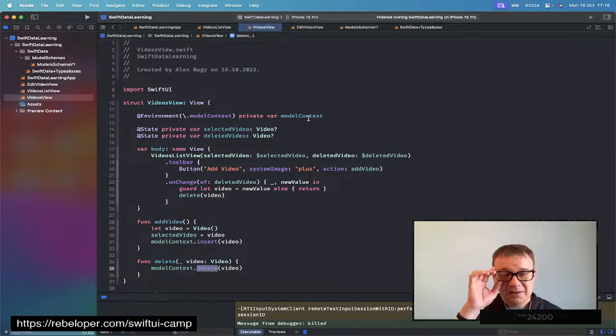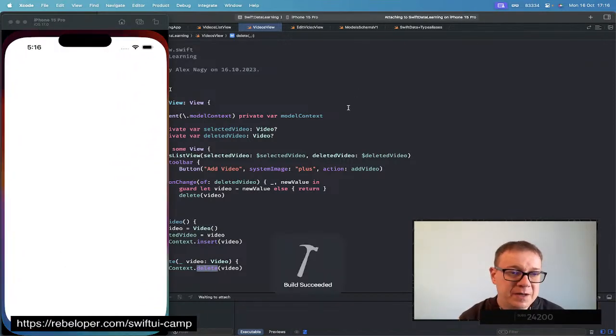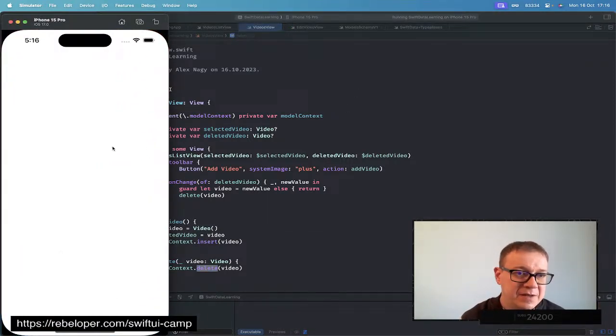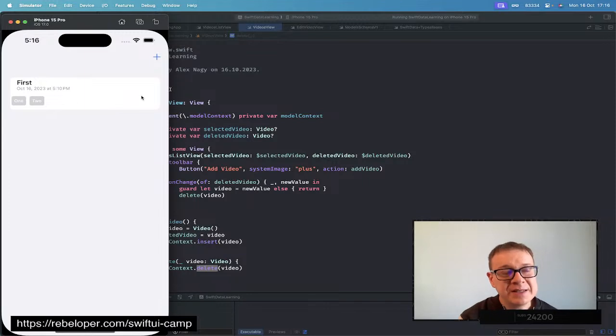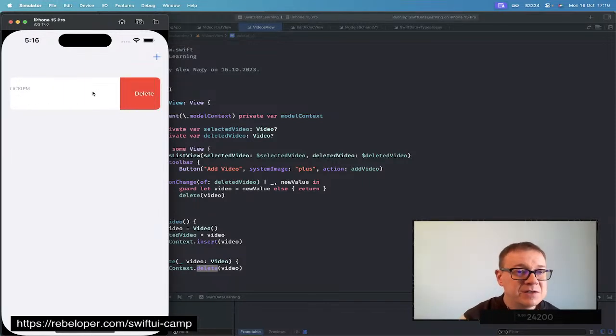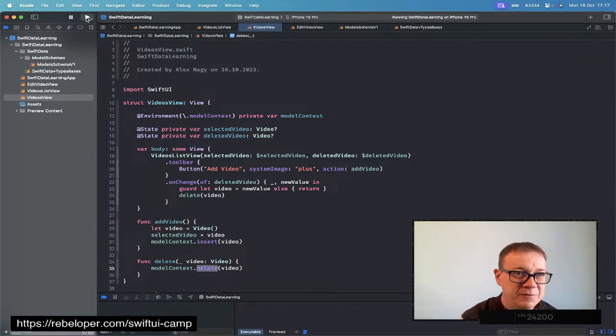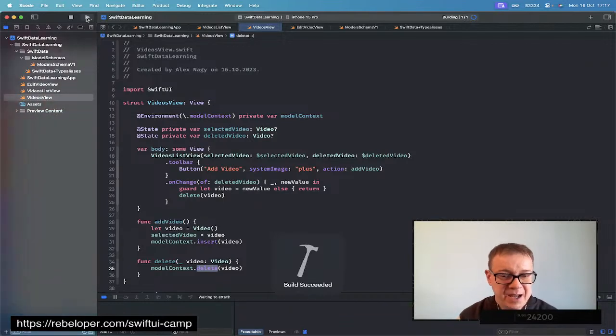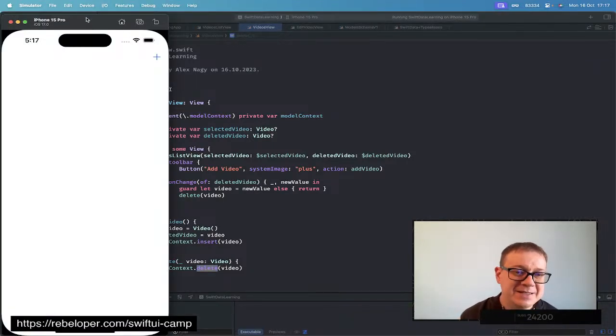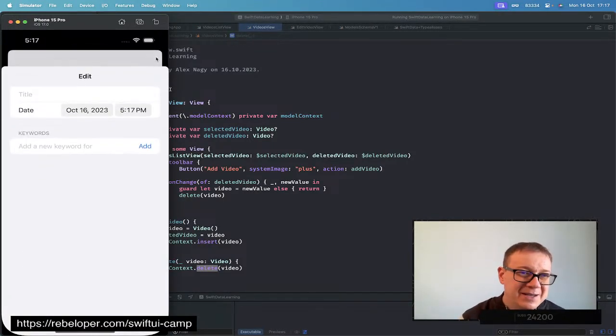So let's build and run again one more time. Let's see if we can actually delete. And of course, because we set the deletion rule for the keywords to be cascade, we are going to also delete these two keywords. So if I swipe right over here, click on delete, it's just going to be removed. Let's build and run so we can see that actually it has been removed. Yes, indeed. Whew, really, really nice.